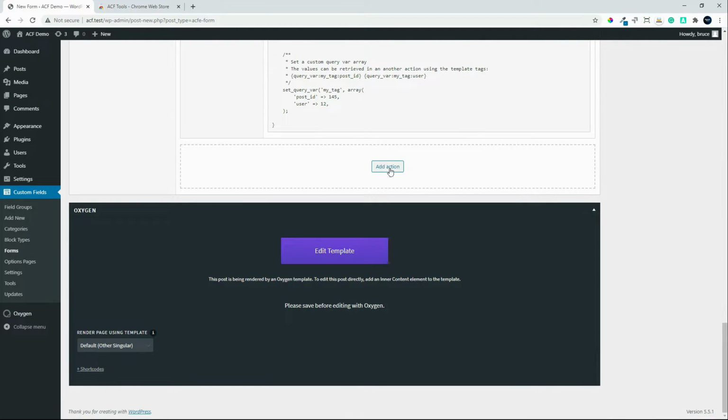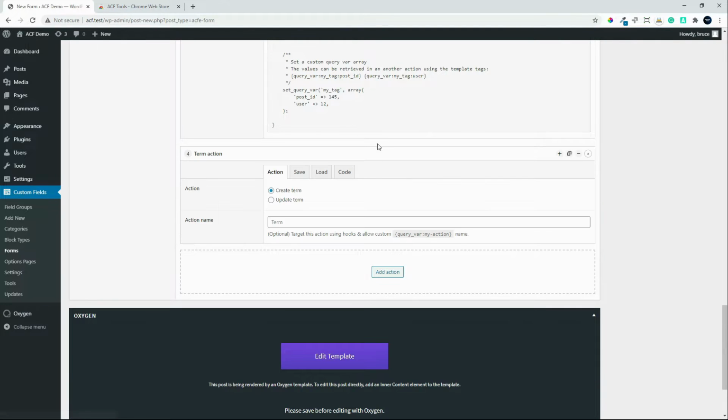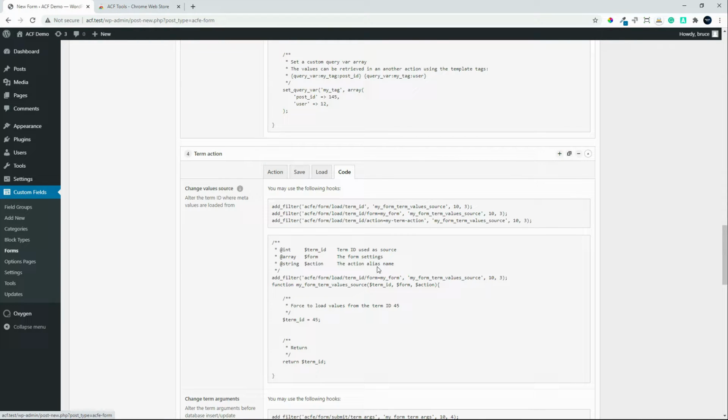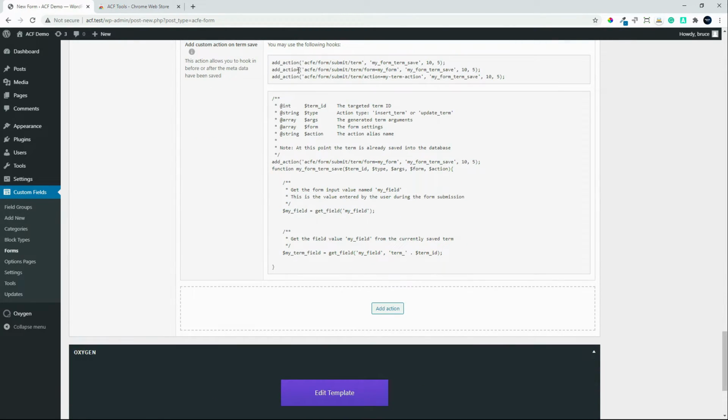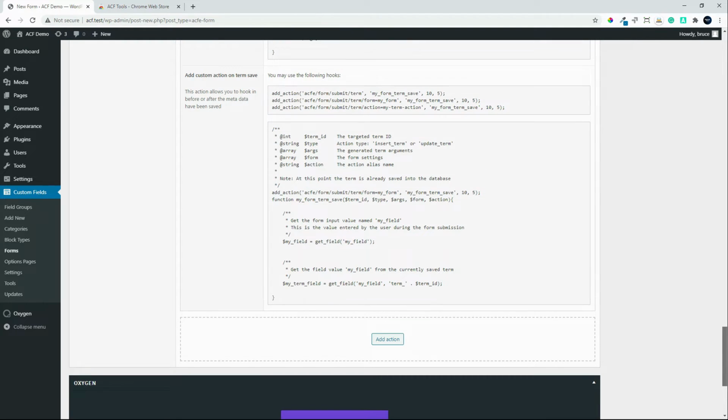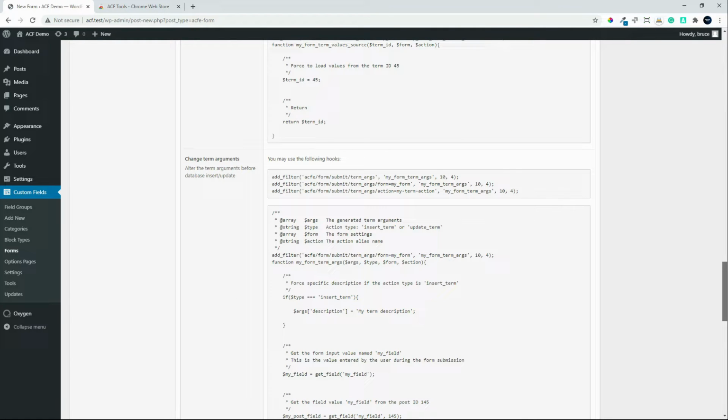Let's have a look at the next one. We can also do a term action. So once again here, target this action using these hooks. And once again, I can create a term or I can update a term. And here is code that is available to me to set that up if I want to extend this further. And here are the action hooks that I can use to fire my own custom options and the kind of code that I'm going to need to be able to do that. As you can see, it's broken down really nicely.